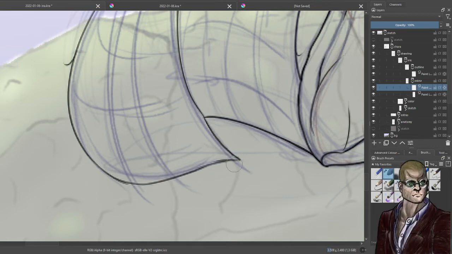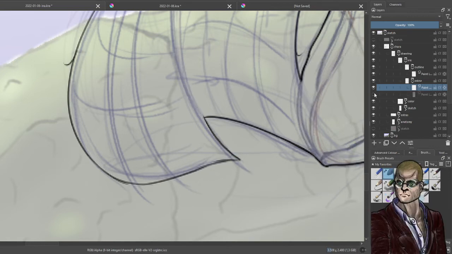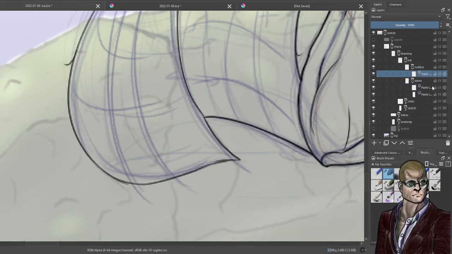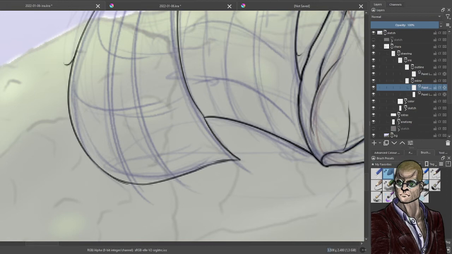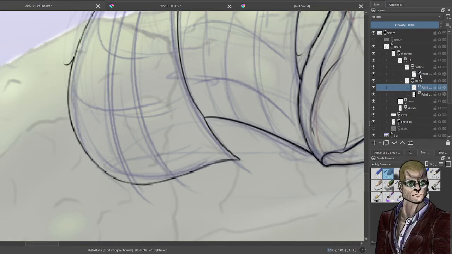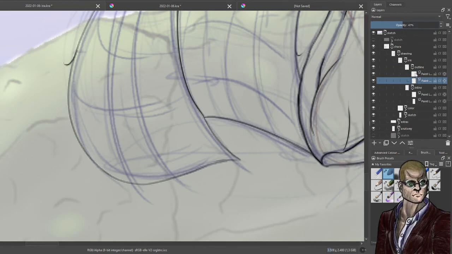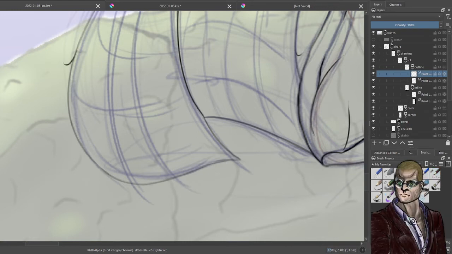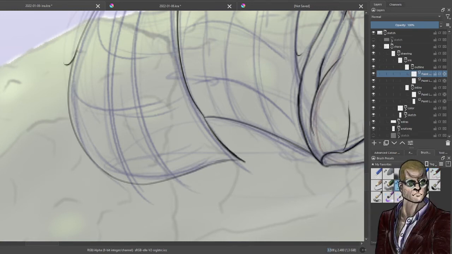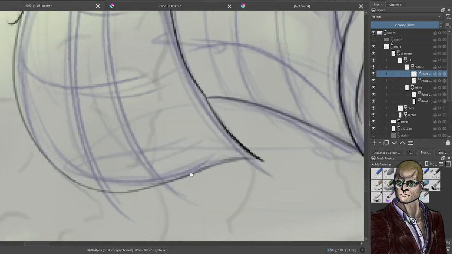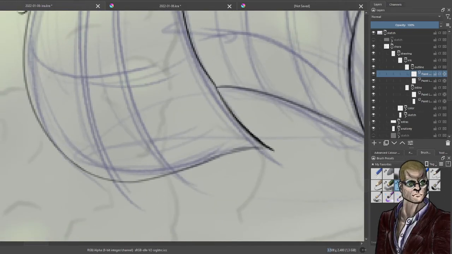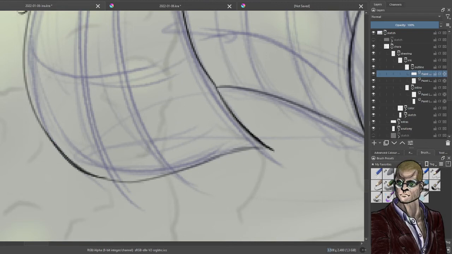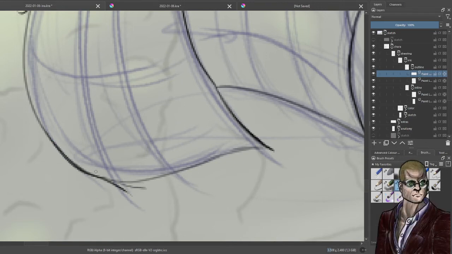Well, I think I'm going to just... oh, that's going to be on the outline, so I need another layer for the outline, and then I'm going to check the opacity of this one down a little bit, and I'm going to draw on top of it to get this single strand at the fringe here.